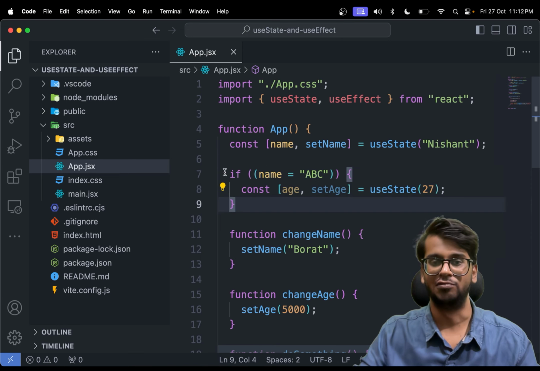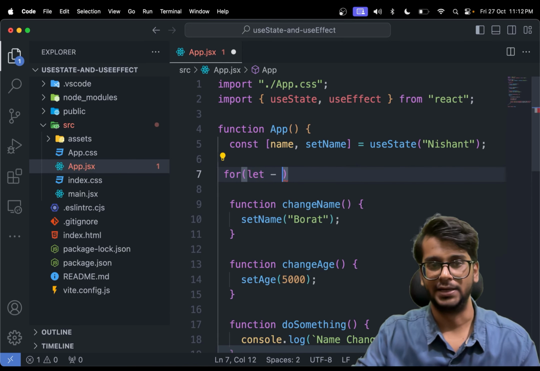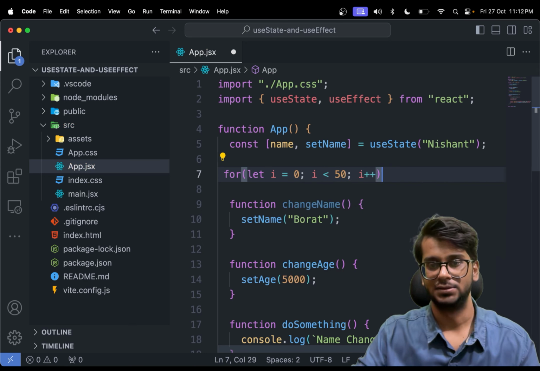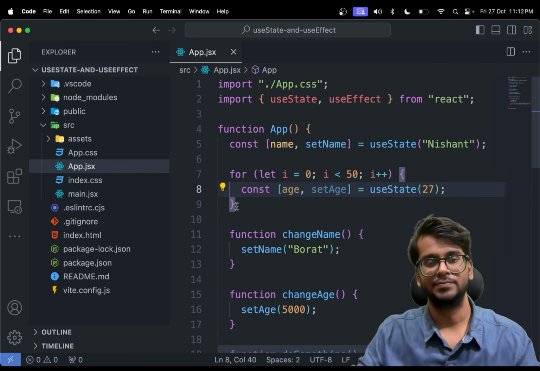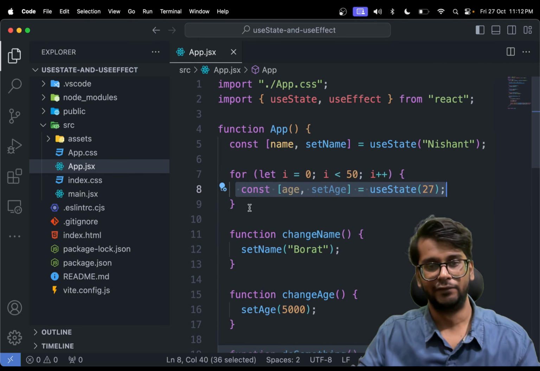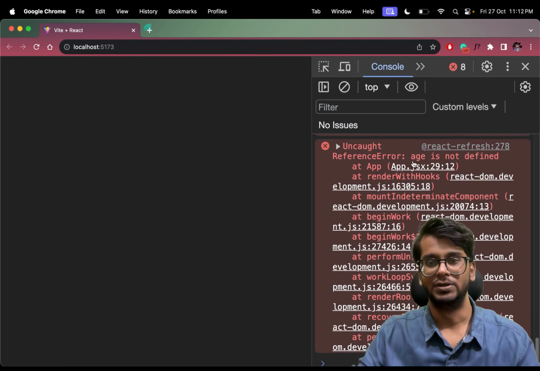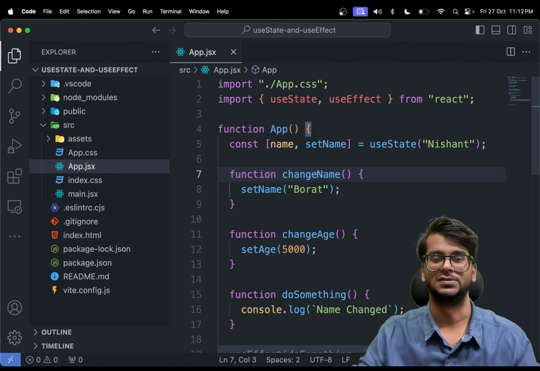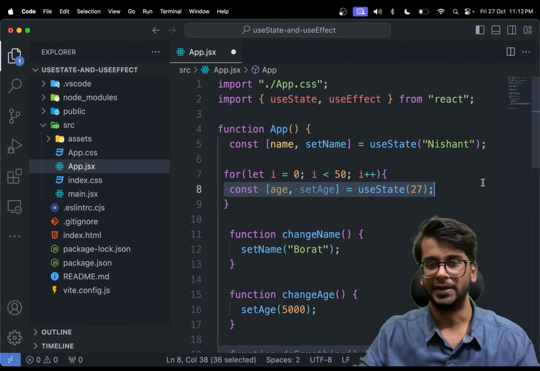This is the property of closures. Do a for loop, let i equal 0, i less than, let's say, age or 50, i plus plus. If I try to create the age state in a for loop, this will not work, because we will see age is not defined, and it is not defined outside this scope. It is only defined inside the scope, and we cannot access it outside this block. Also the property of closures. So let me bring this back.